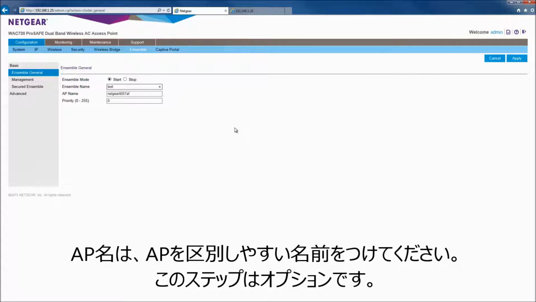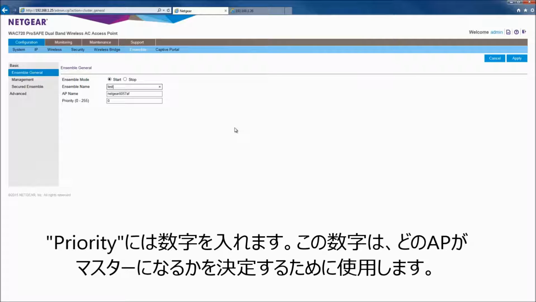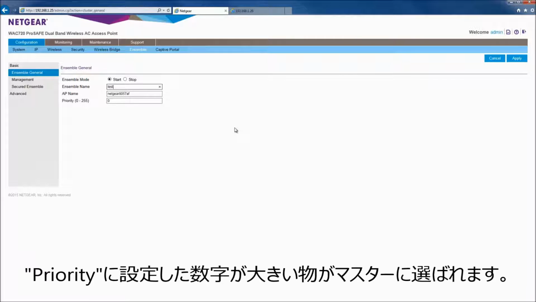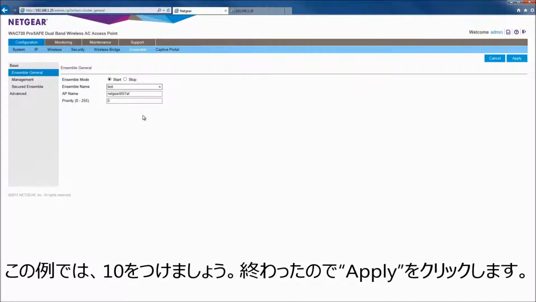For AP name, give your AP a descriptive name. This step is optional. As for priority, enter a number. The priority number is used to determine which AP is the master. The higher the number, the higher the priority. In our example, we'll give it 10. Once we're done here, click Apply.